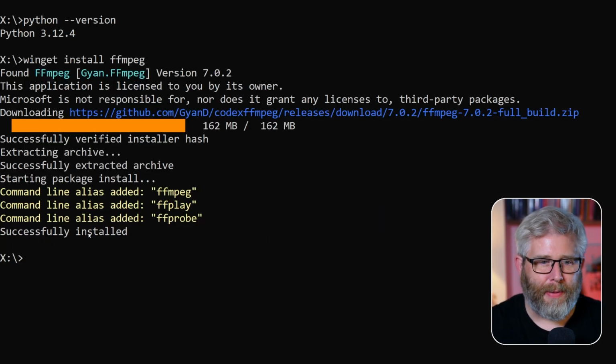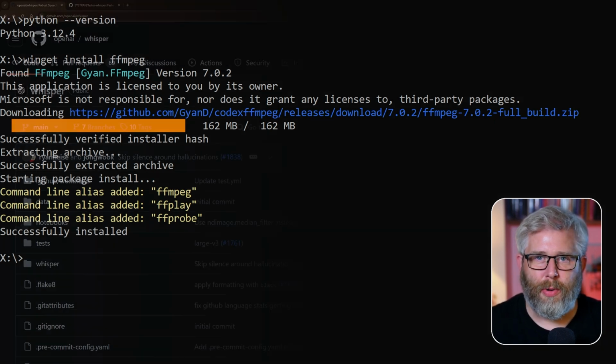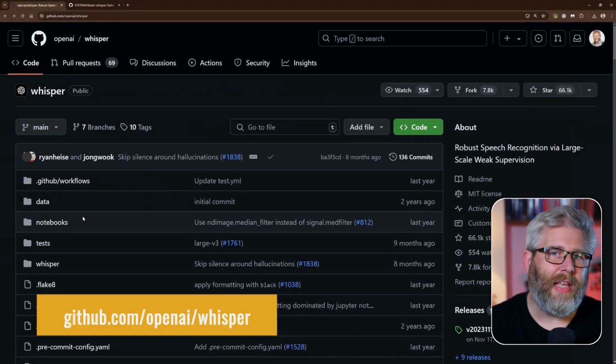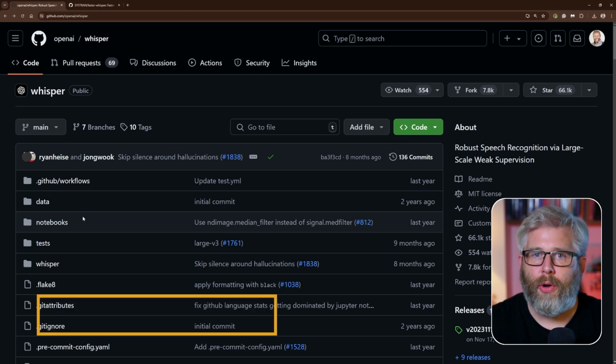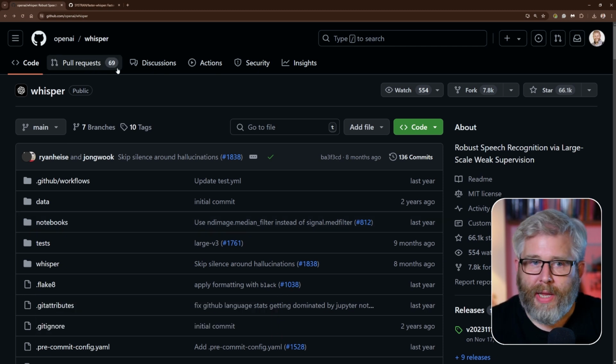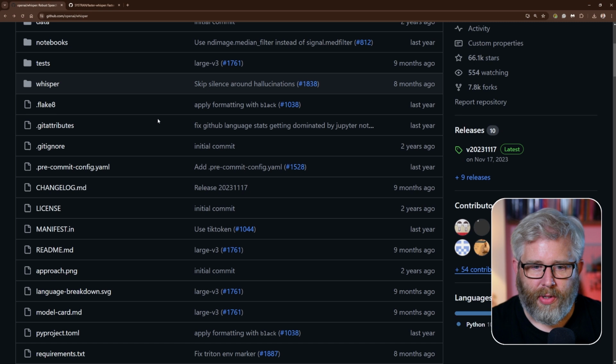Now, going back to the command prompt, fantastic. So FFmpeg's installed properly. That's all we needed to do. We've installed Python, we've installed FFmpeg, we're ready to install Whisper. So let's head over to the Whisper website. By the way, all of these links for Python, FFmpeg, and Whisper, they're going to be in the description of the video. Once we get to the GitHub for Whisper, you see here all the files.